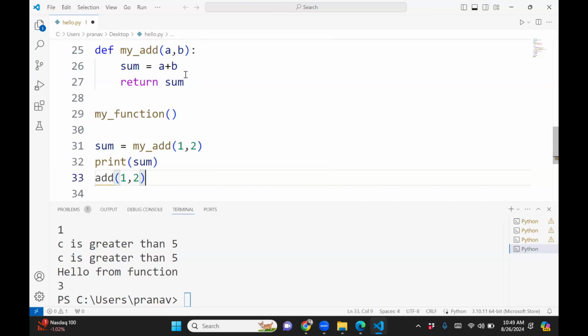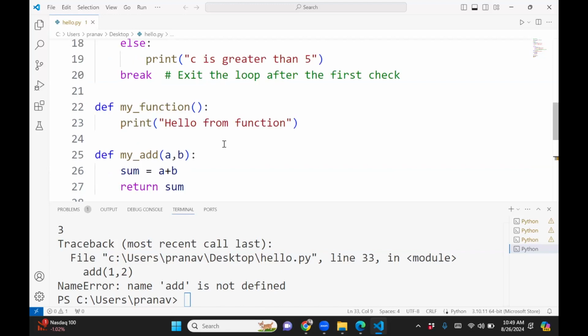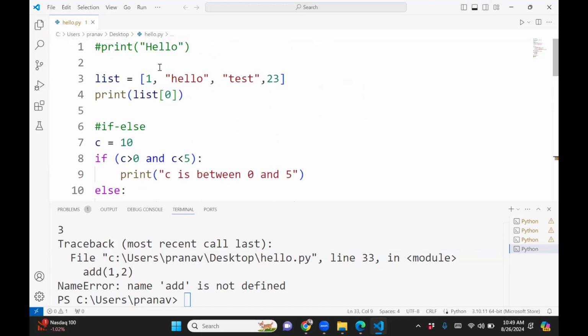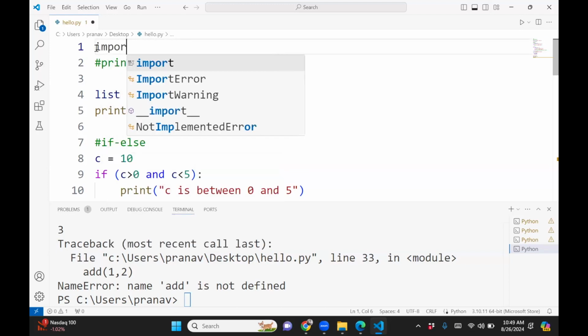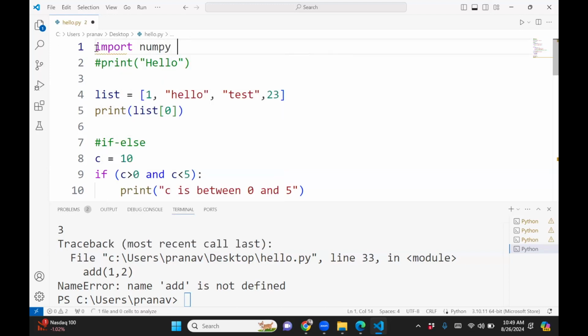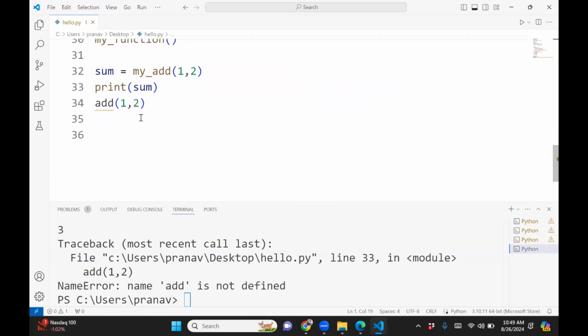The first thing is, if there's a function, why write your own function? In this case, there's no built-in function called add. And in fact, there's a function called add in a module. There are modules in Python. One of them is called NumPy. Okay, you have to import it.